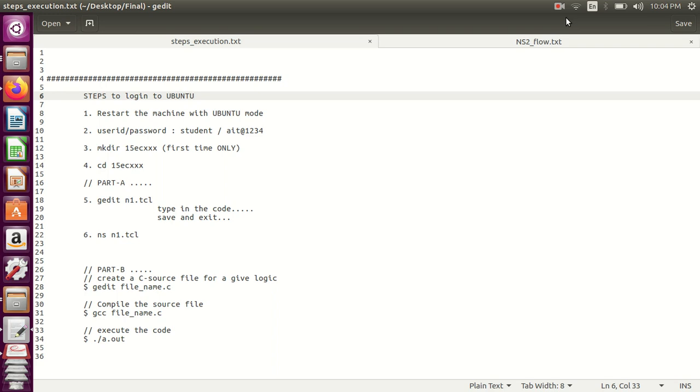Hello students, in today's session we will start the discussion about how to execute the programs: what are the steps we have to follow in order to log in, and what are the syntax or commands I can use in order to execute the program.